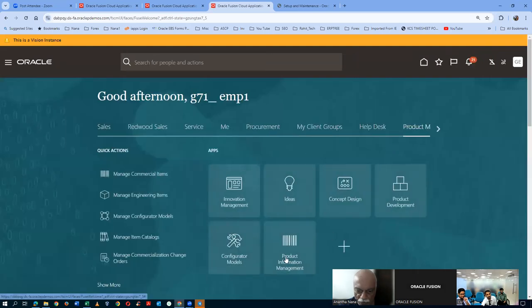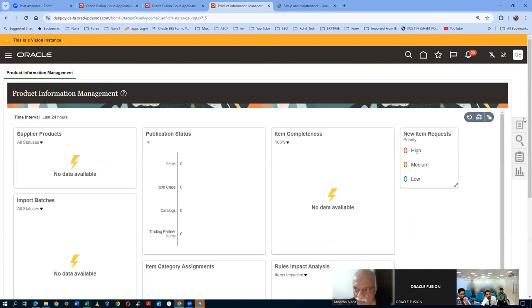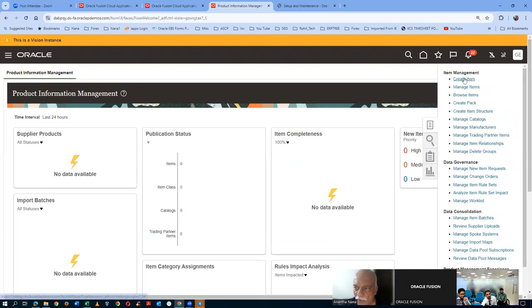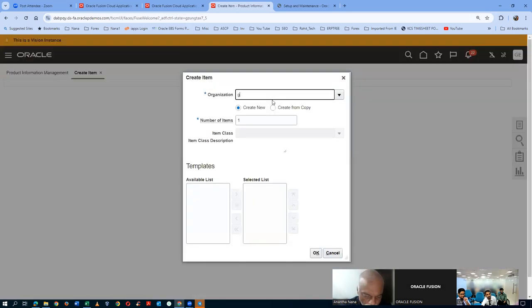So go to the product management and then product information management. This time I will see what happens. I will not give a save. I will not give an OK now. Click on it. Click on the create item. And I'll go to the order. I will say G71.